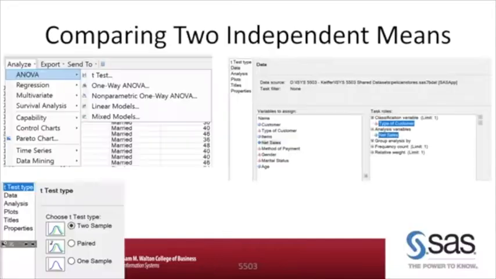Okay, so that's comparing two means. I already had this, but here's just kind of the picture. So we're going to go to Analyze, ANOVA, t-test, and we're taking our two samples. We're going to be able to have the analysis variable. The analysis variable is the same thing as what you would consider a dependent variable. Our classification variable is going to be what you have previously heard called an independent variable.